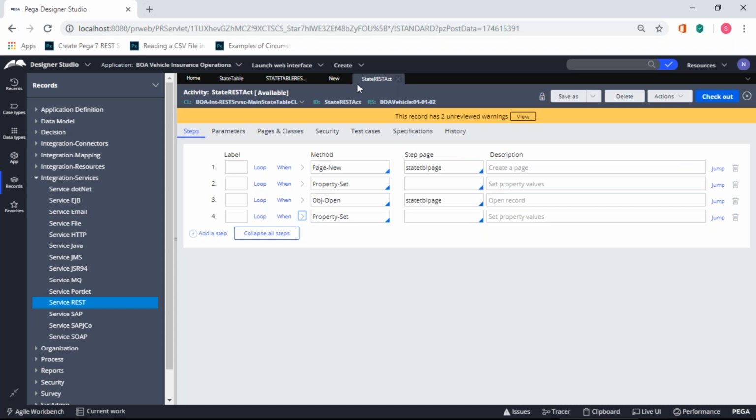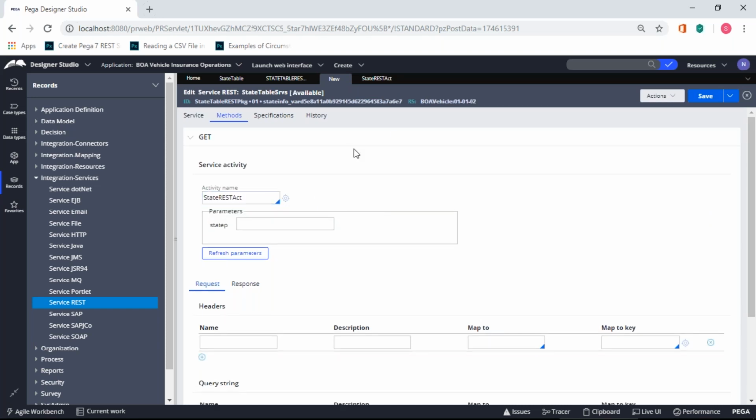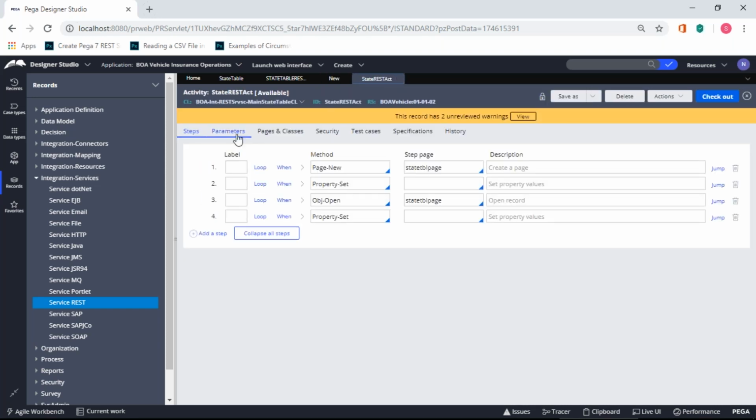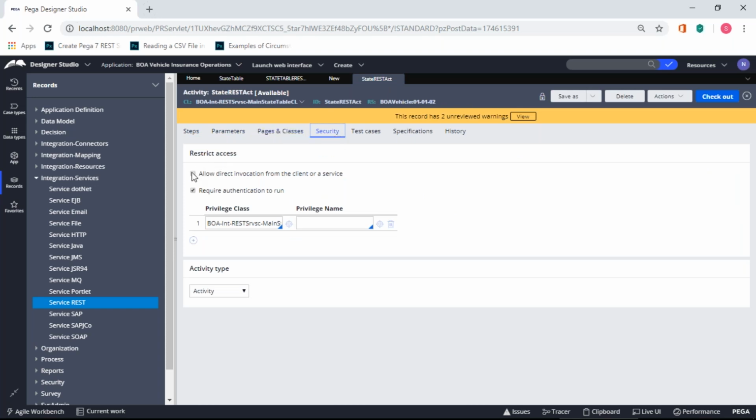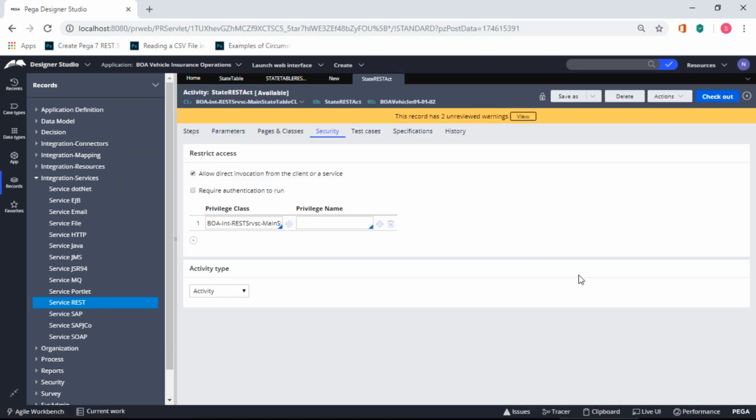So go to where we are filling here, right? Remove this and open this again. State rest stat. This should be there. Again, you have to go to security. You have to make sure that this is going to be service, right? You have to remove this and put this here. Okay, and check out. Save. Check it. Okay, so this is important.